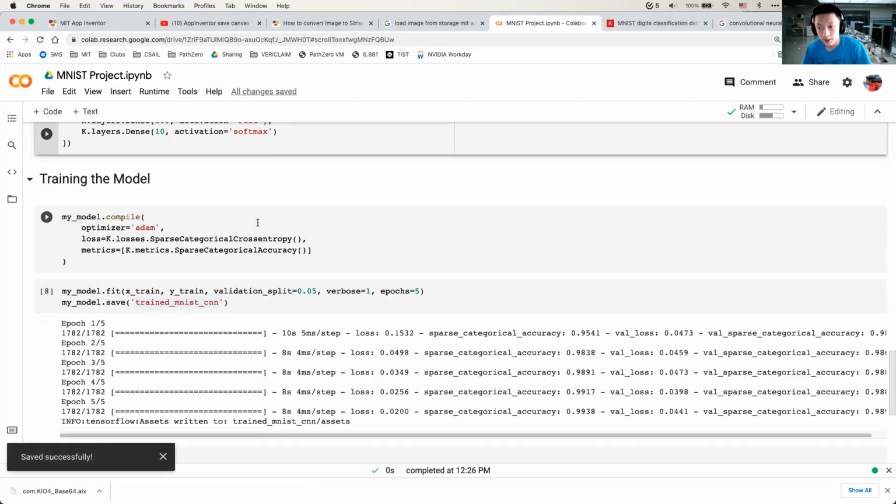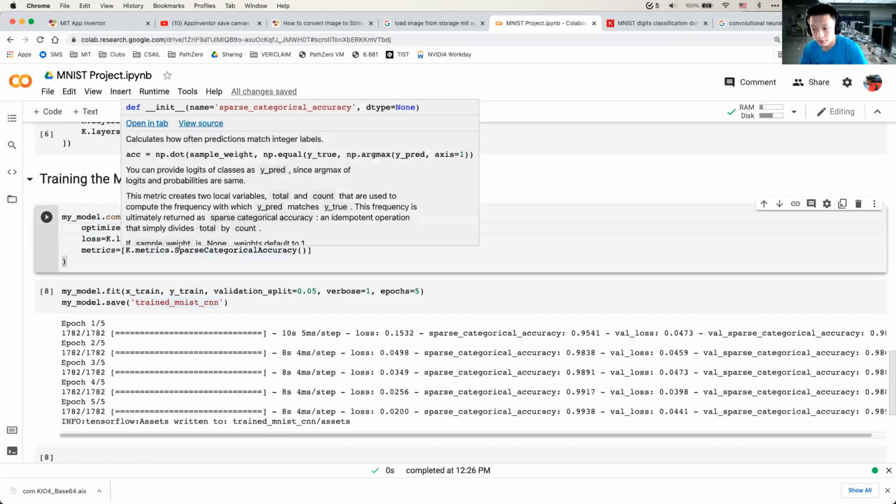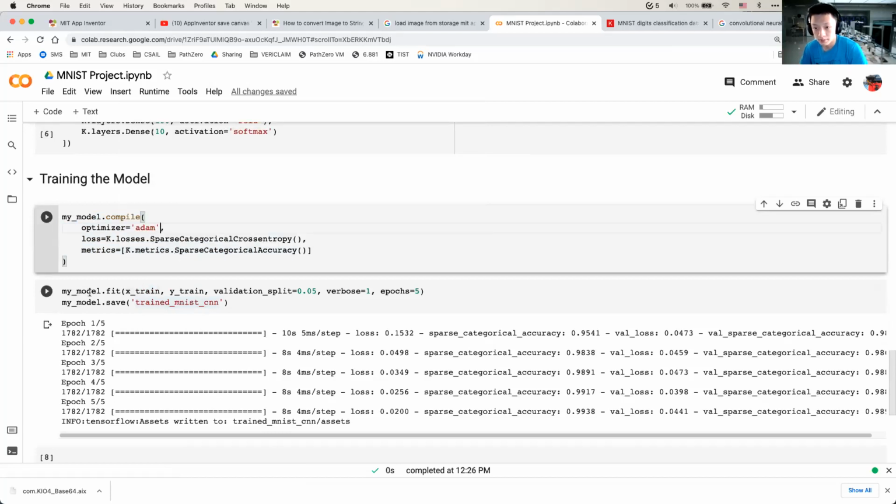And then finally, we trained our model using this compilation method to tell Keras how we want to train our model, what kind of parameters we want to feed it. And then we actually just called my model.fit or whatever it might be. And then we saved it. Does anyone have any questions here? So this is the first part of today's lab.